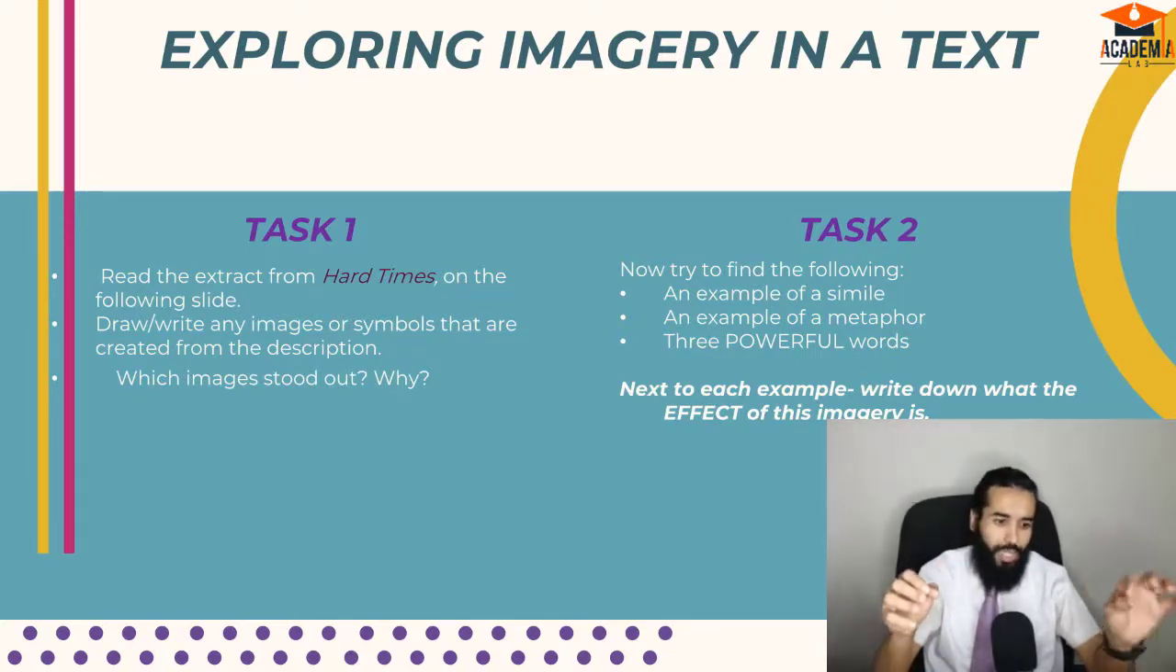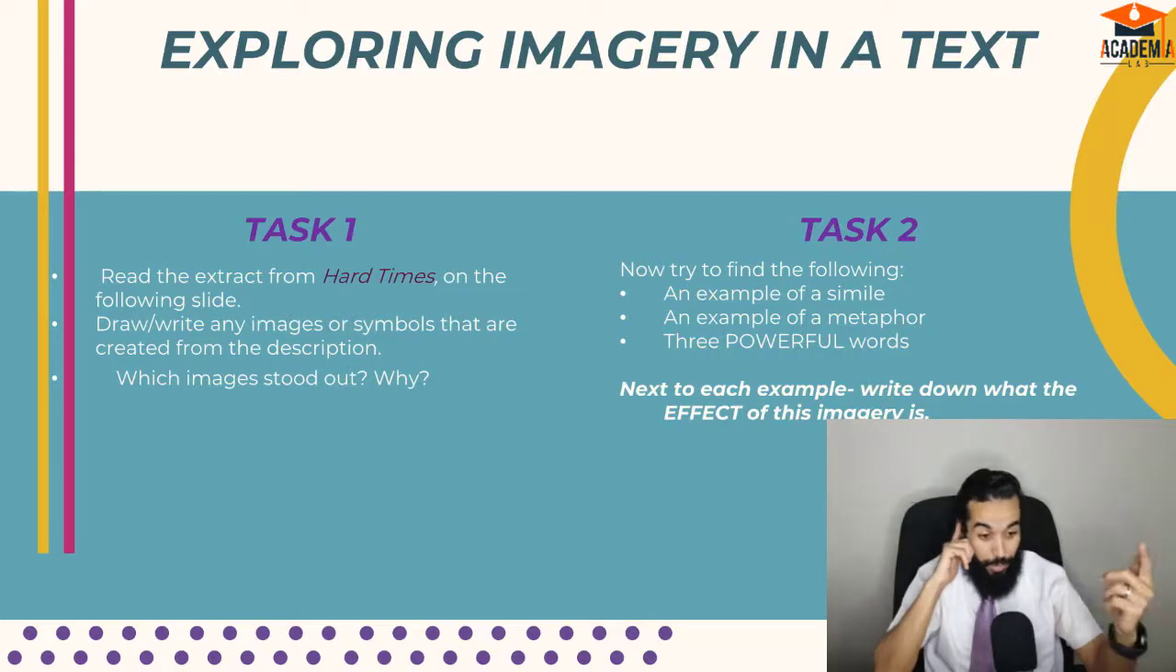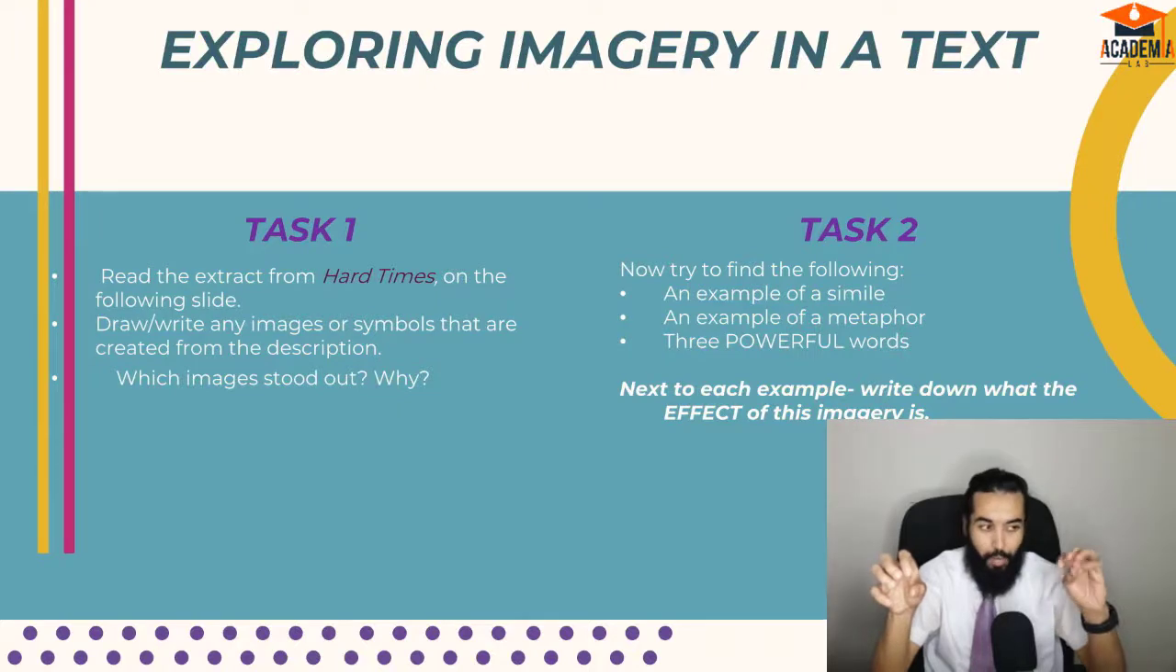Task one, read the extract from Hard Times, written by Charles Dickens, one of the greatest novels written. It's an English novel. On the following slide, you will find the text. From Hard Times, draw or write any images or symbols that are created from the description. You can draw them or you can write them. You choose. You can draw the images that are created by the writer, or you can write the images that are created, or symbols.